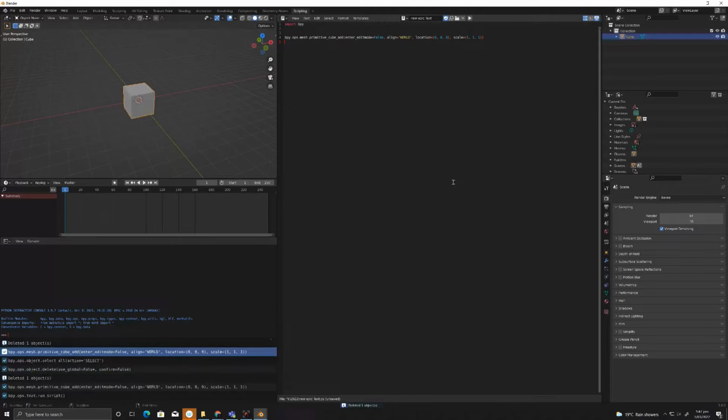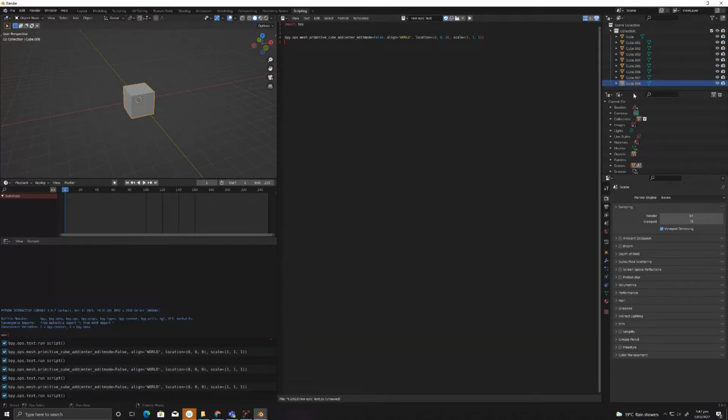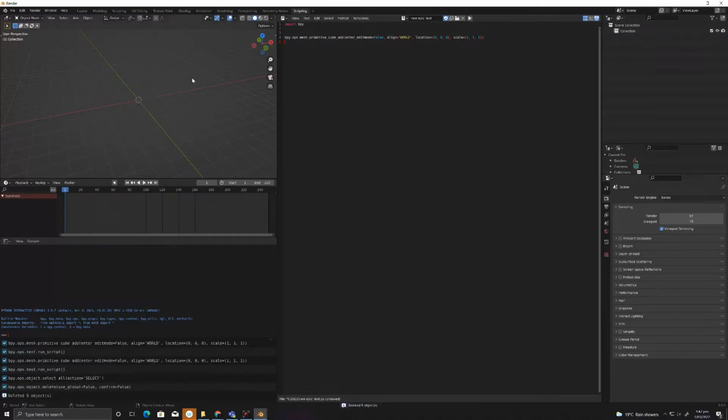So if we run this, I'm using Alt P to run. As you can see here, I'm also going to make this bigger so I can make more things. I should probably do things.